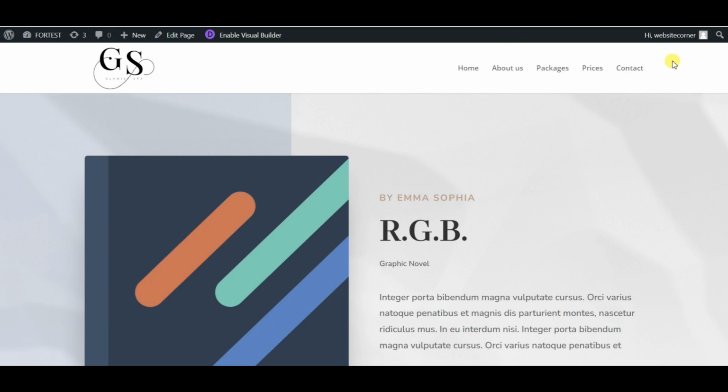Log in to your account. Navigate to the desired page. And click on the Divi icon to activate the Visual Builder.